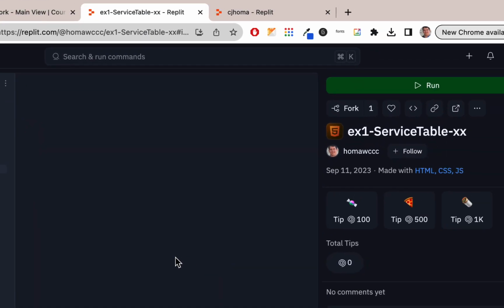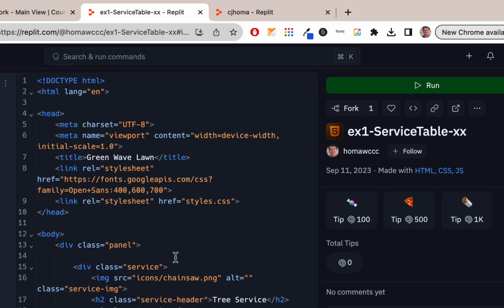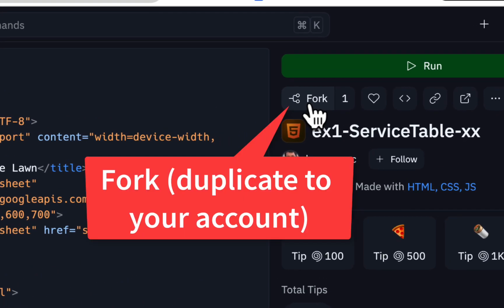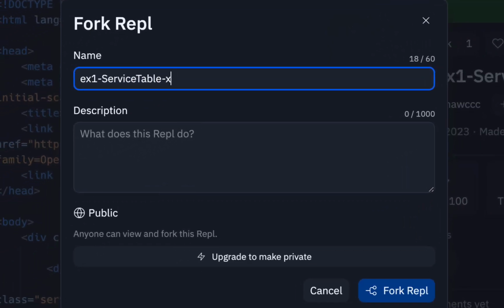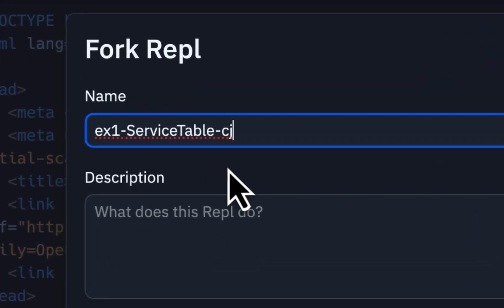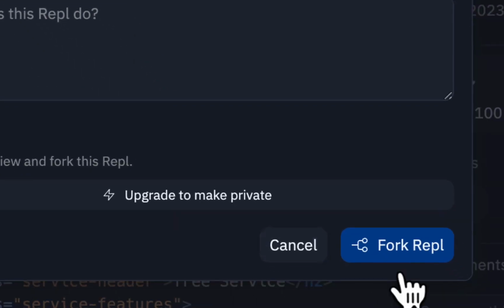This is what happens when I see your assignments. When you give me assignments, I look at all your code and I can fork it, and then it becomes mine. So what you're going to do is fork this. Go over to the fork button and click it, and under XX, put your initials. I'm going to put CJ because I have this account called CJ Homa, and I'm going to fork this and give it a new name. So put your initials there and click on Fork Repl.